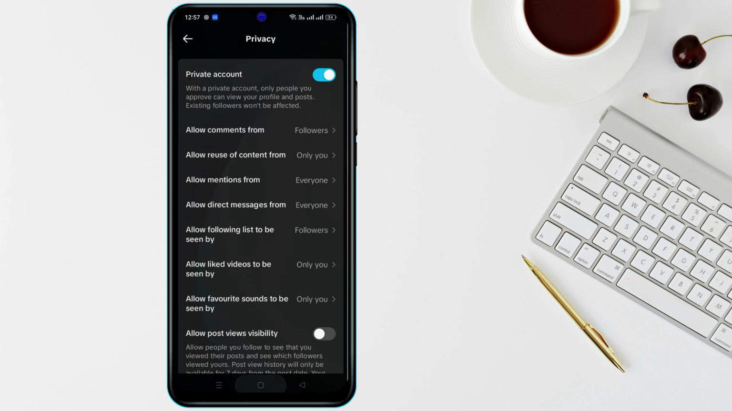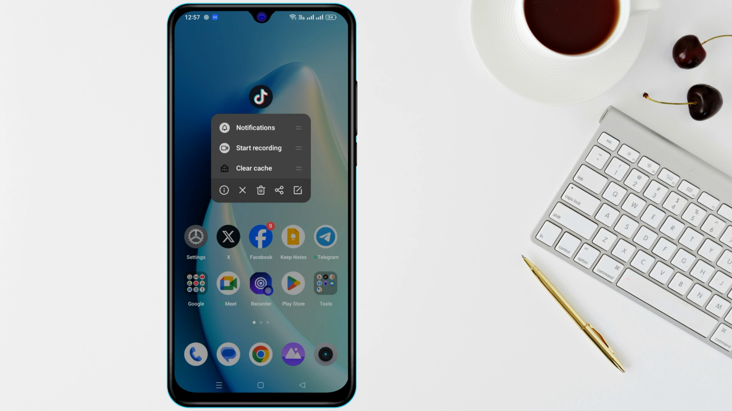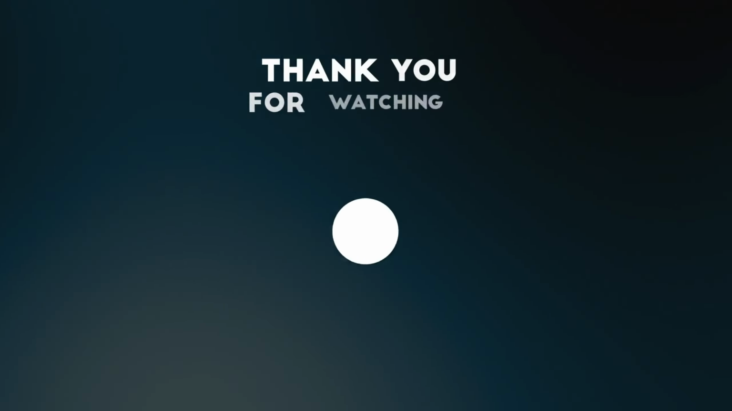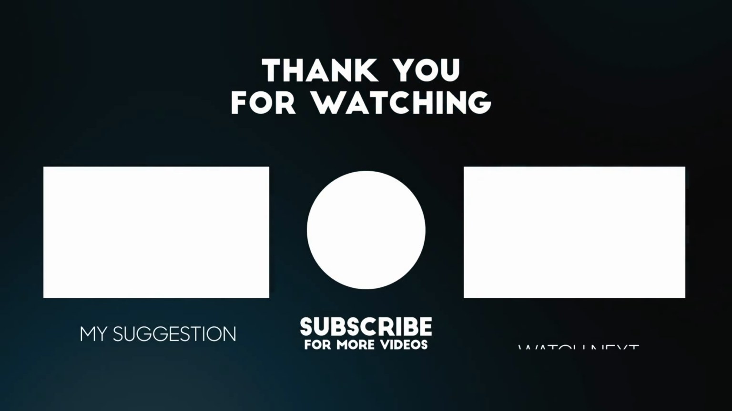If the problem persists, uninstall and reinstall TikTok from the Google Play Store. This refreshes the app and resolves most glitches. And that's it. Hopefully, your comments are now showing.